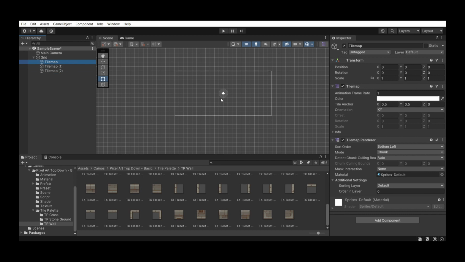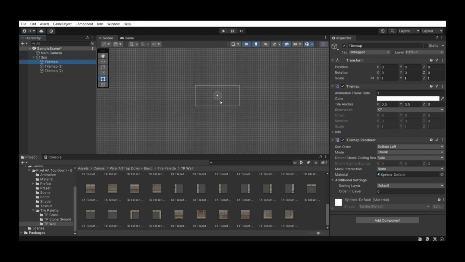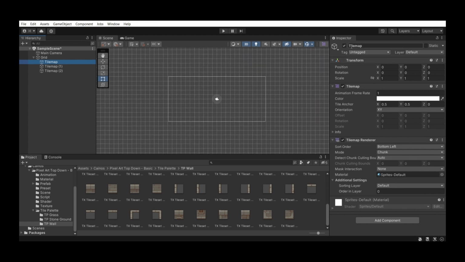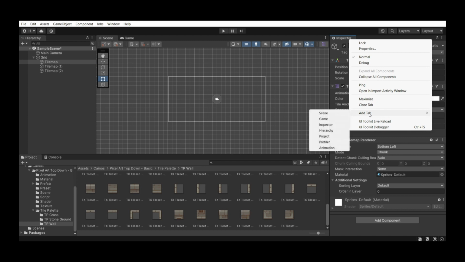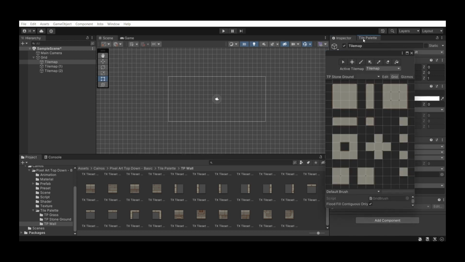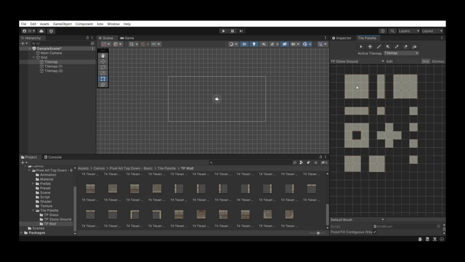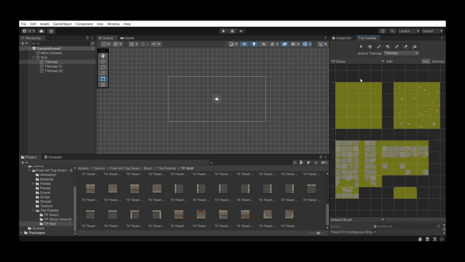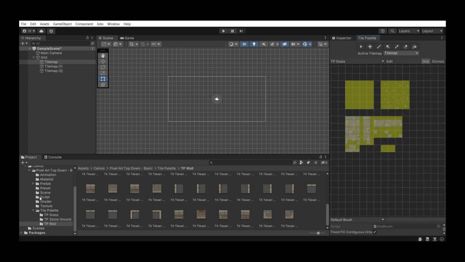So in the first tile map, we need another tab to paint the tiles actually. And we get it from the window tab and then to the tile palette. As you can see here, we have our tile palette. We can get the grass. So if you didn't just download this pack, then you probably don't have a tile palette.